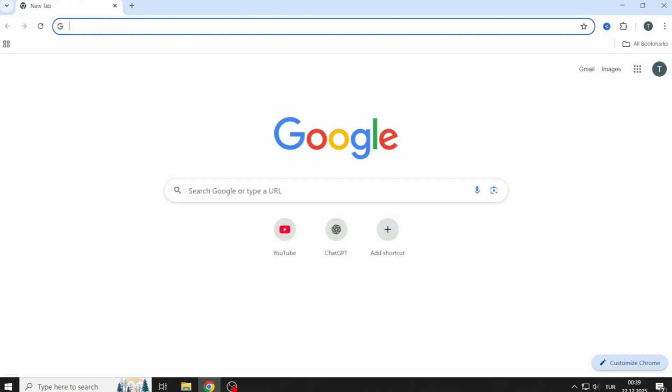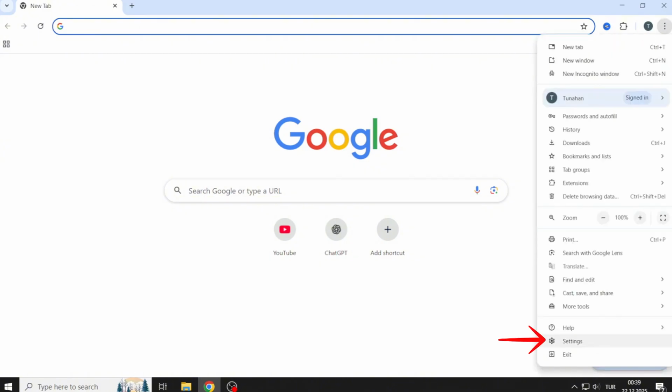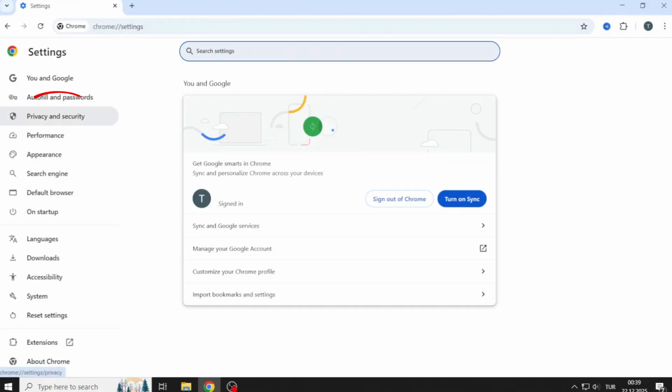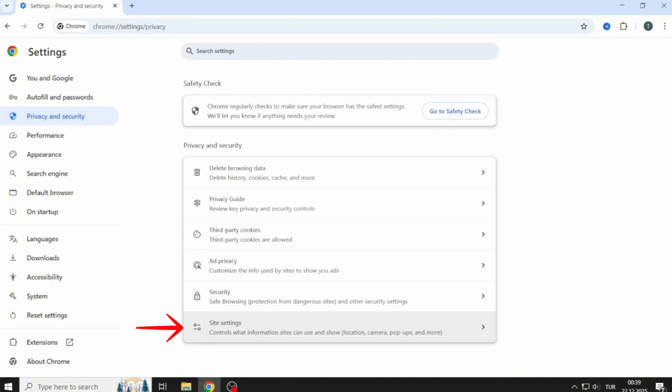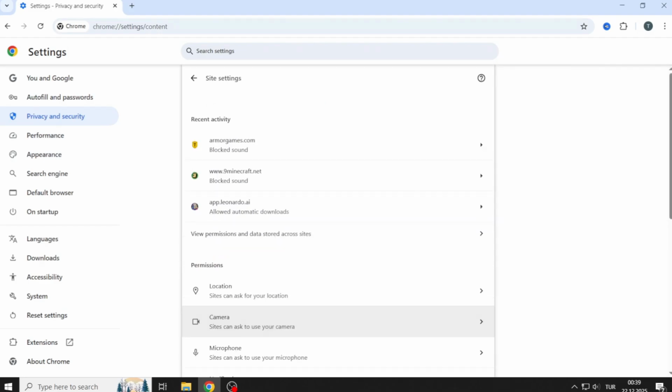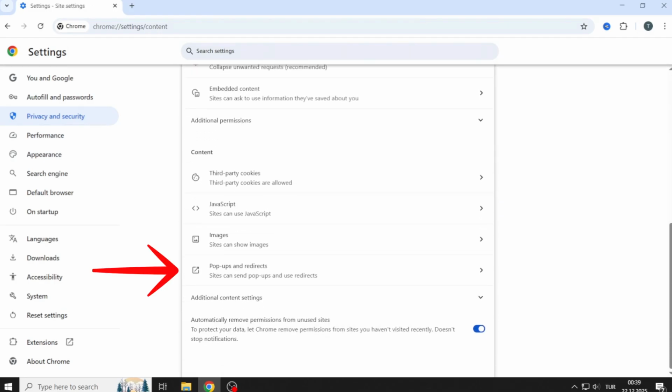First, open Google Chrome and click the three dots in the upper right corner. Then click on Settings. Click the Privacy and Security tab. Click on Site Settings. Scroll down the page and click on Pop-ups and Redirects.